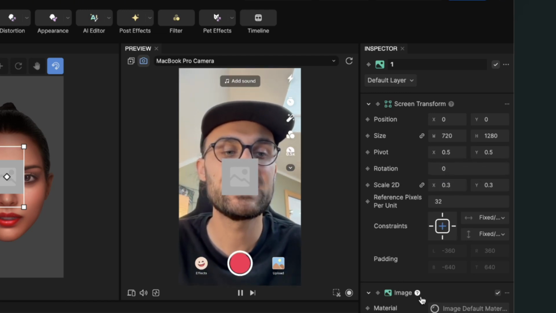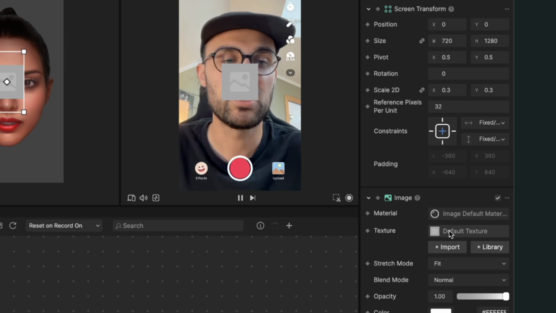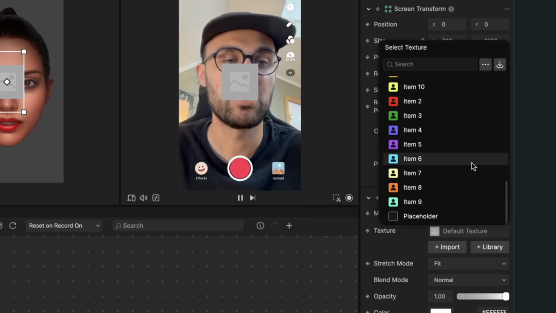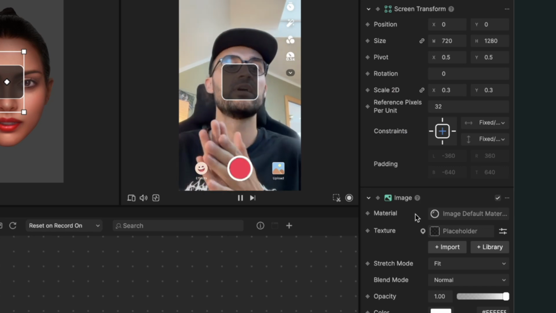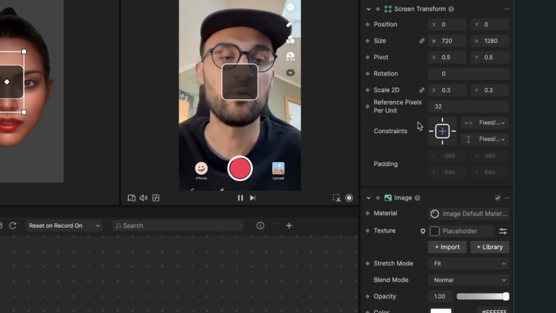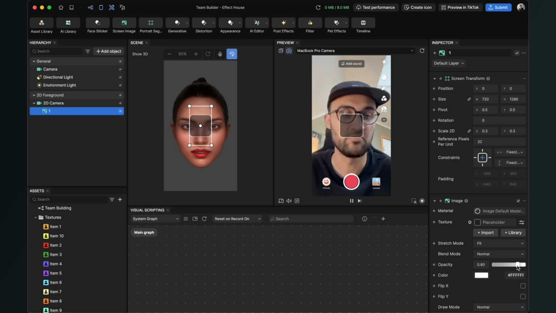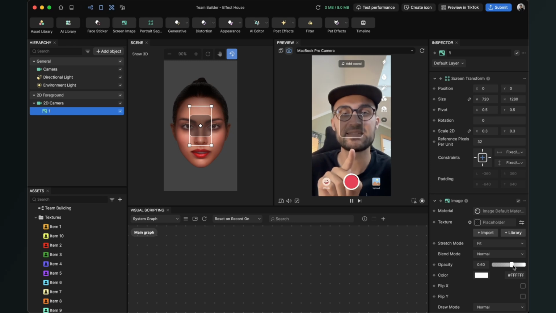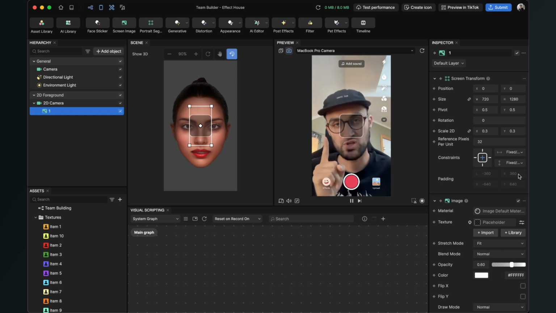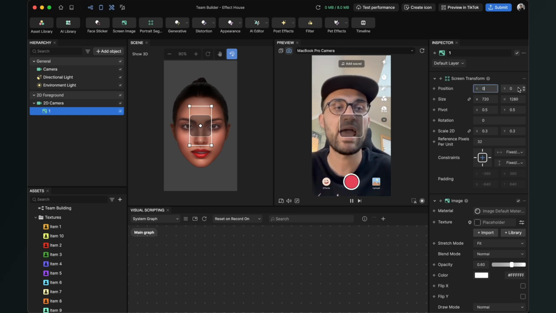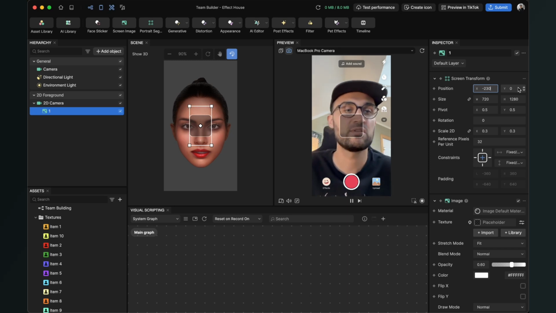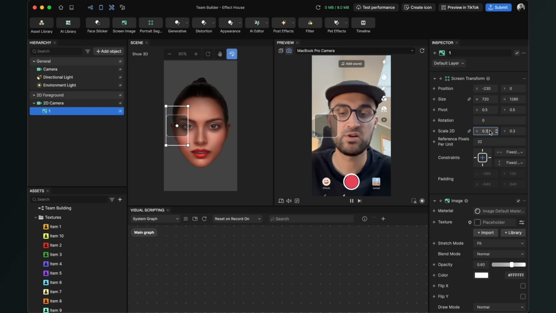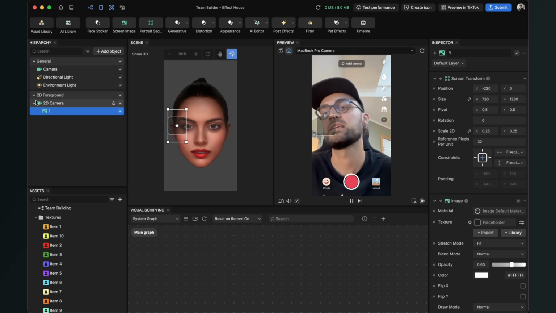Now I will also change the texture of this. So go down to image and change the default texture. I will use this placeholder, so this will be the same at every object. And then I will also set down the opacity of this so that when the character is not selected, that it is not fully visible. So this is my first object. I want to have it here on the left hand side, so I will change the X position to -230. Maybe scale it down a little bit more to 0.25. Yes, this looks good.